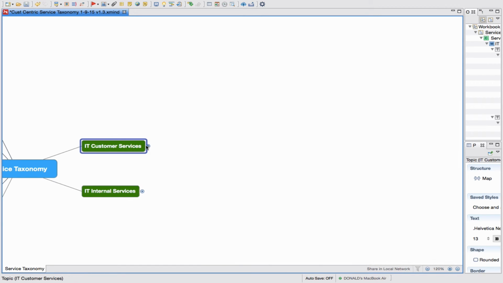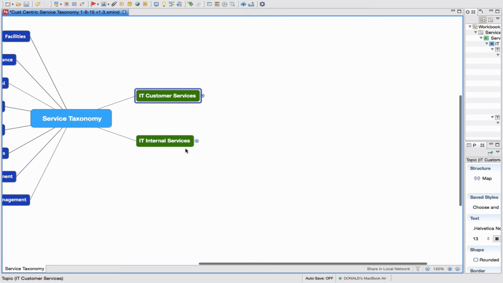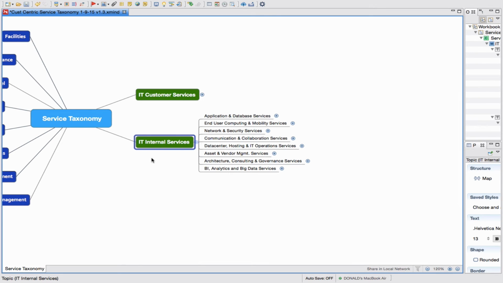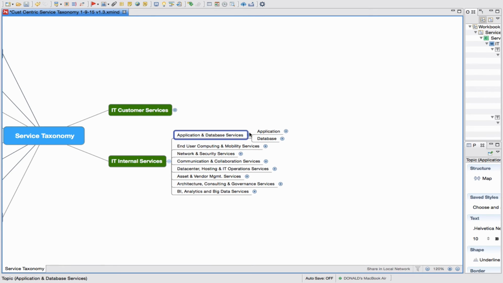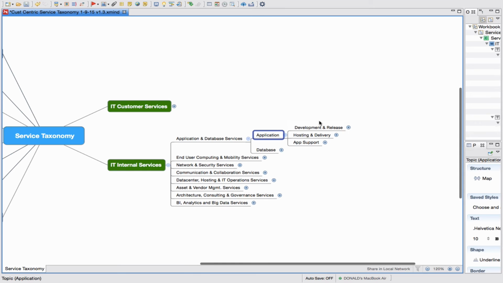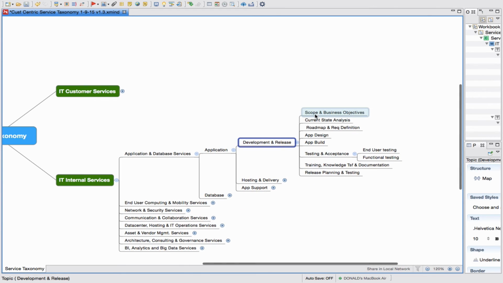Now let's take a look at the IT internal services. We also have 8 categories here, but they're a little bit different. So let's open up application and database services. Here we see the kind of things we do. If we go into development and release, you can see we definitely have specific activity areas that are very IT-centric kinds of service actions.